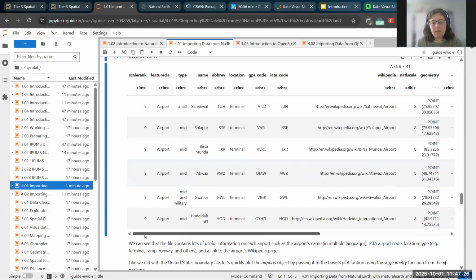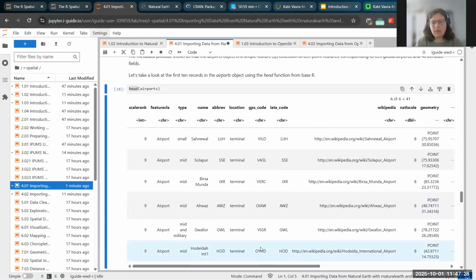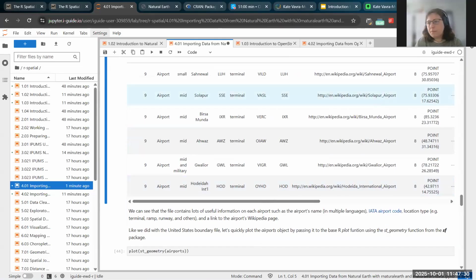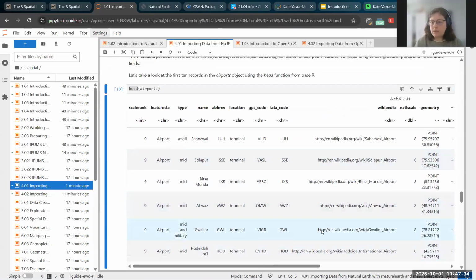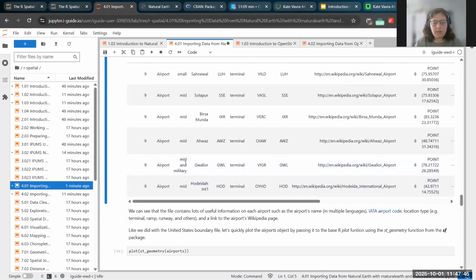So we have this list now of all these major global airports. I think there's about 400 and something in here. Oh, that's just the top view. There's about 400 and something major airports included in this data set.